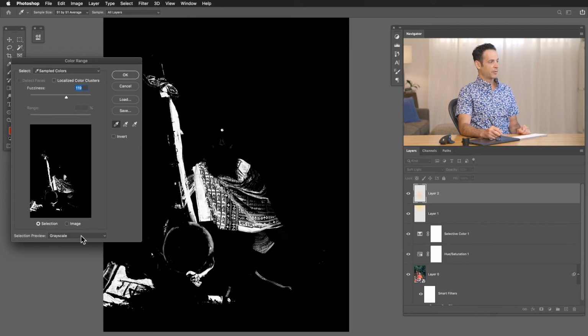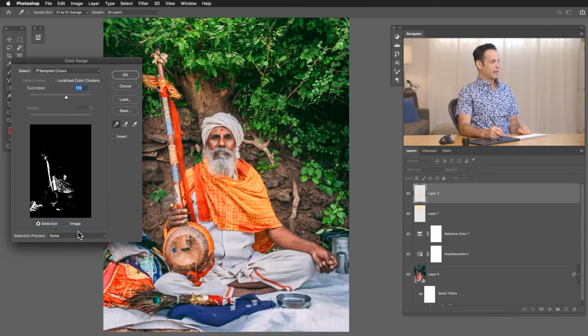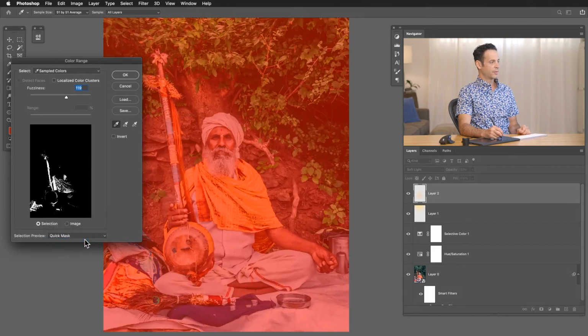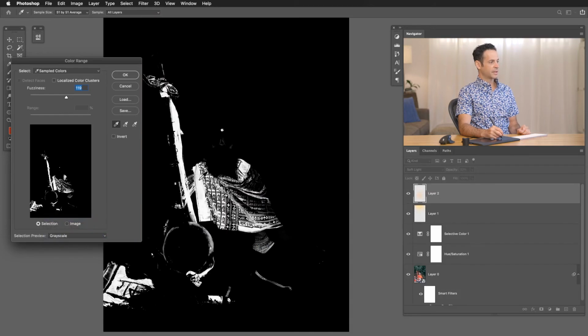Down here at the bottom, by the way, if your image looks different from mine, your selection preview might be on none. I like this grayscale because it just allows me to see what I'm doing, but you can also choose a few different options here, like a quick mask. This grayscale is kind of nice.